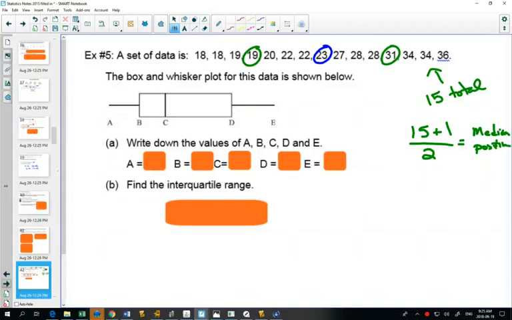And the 8th one, 1, 2, 3, 4, 5, 6, 7, 8, I've circled in blue because that's the position of our median. And if we do 15 plus 1, it divides nicely by 4, and that tells us the position of quartile 1. 15 plus 1 divided by 4 is 4, and sure enough, in green, the 19 is the 4th one, so we know that our quartile 1 is going to be 19.